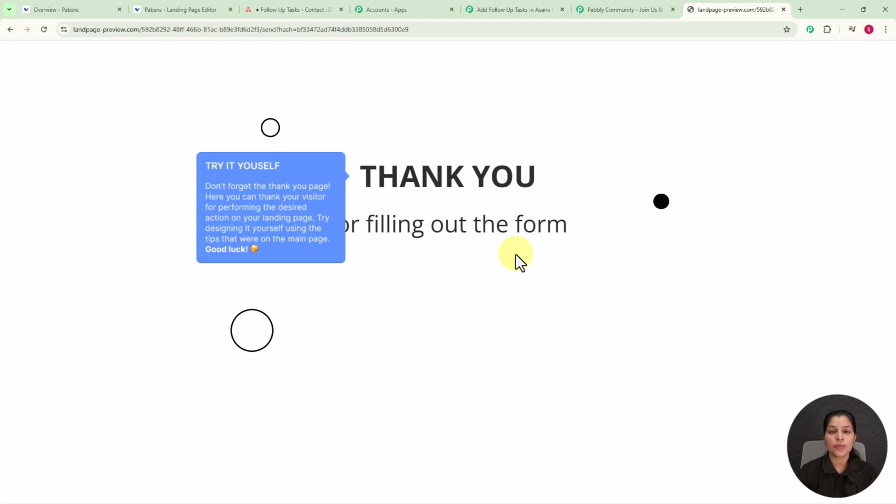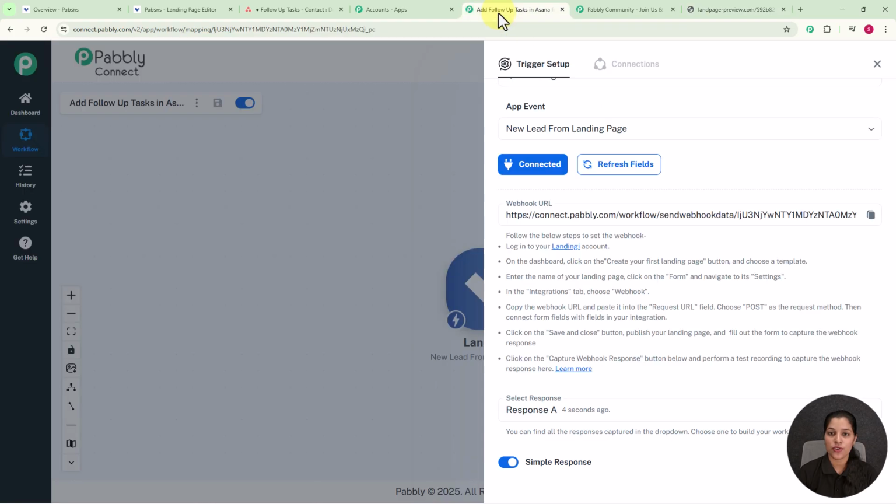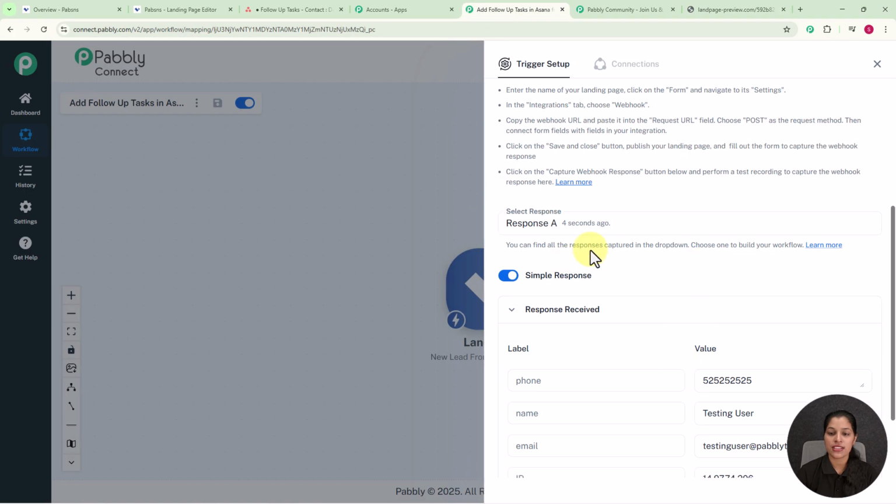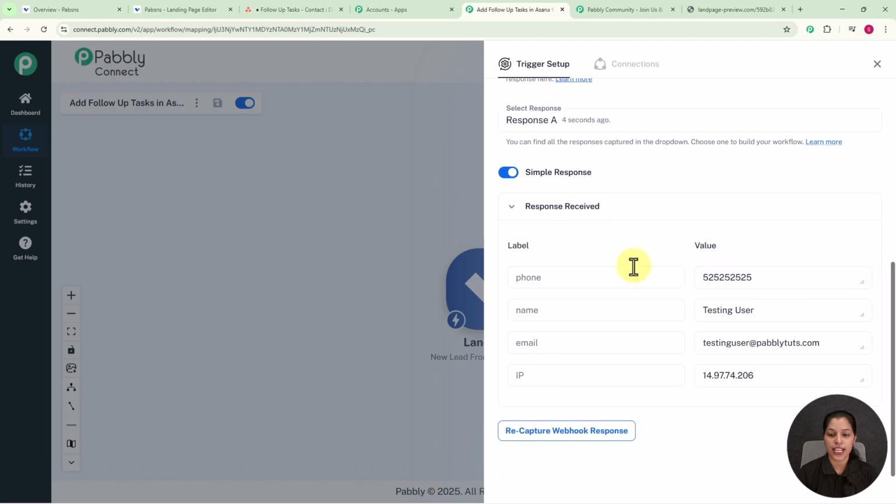Now let's move on to the Pabbly Connect and check whether we are receiving the response over there or not. So now let's move on to the Pabbly Connect, and here you can see we are successfully receiving the response, that is response A, with the same details which we have recently filled over the form. So here we are done with our trigger setup.